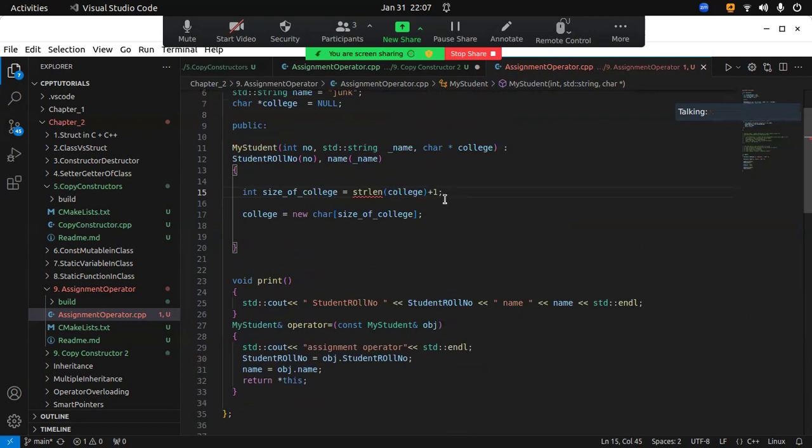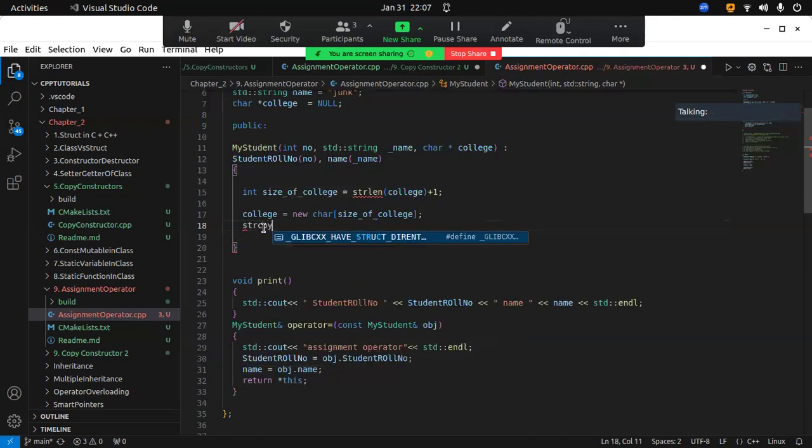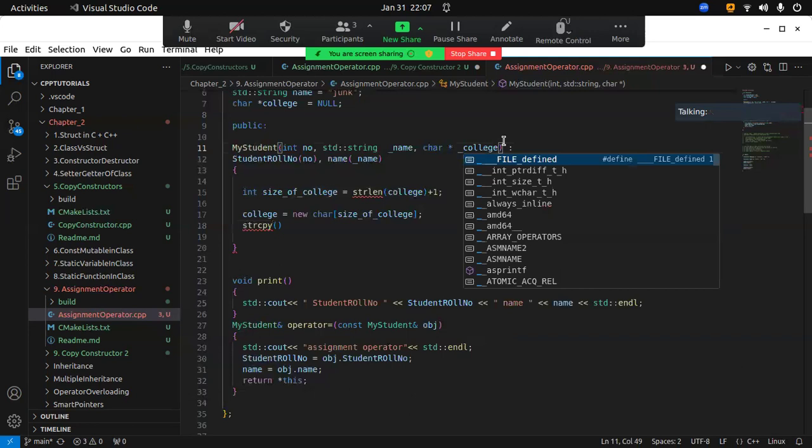Okay. Next character. Now I'll do this, given underscore. I'll make this.